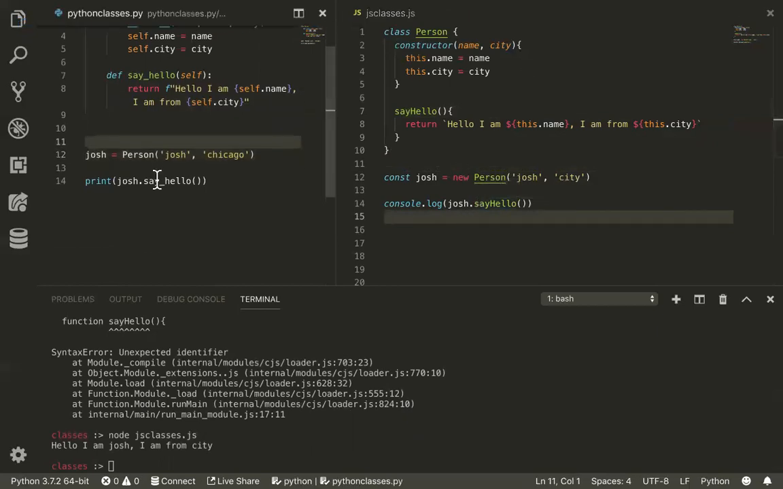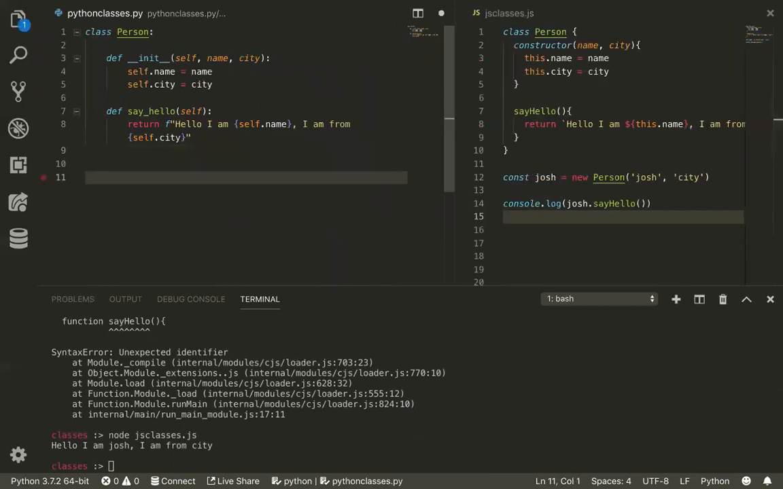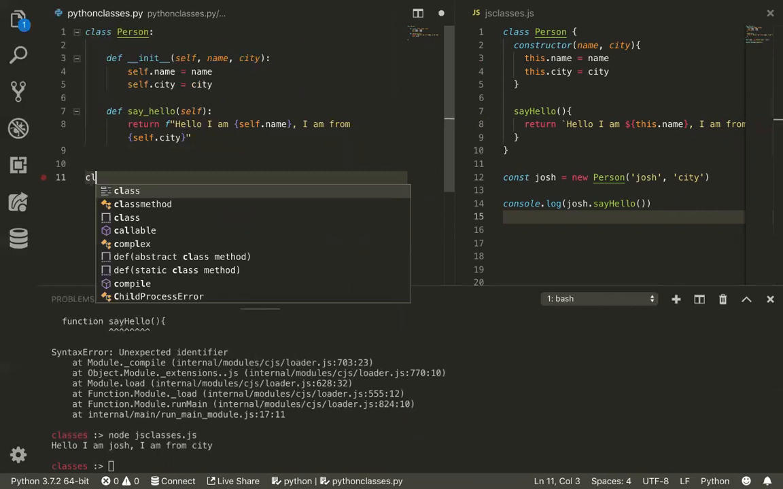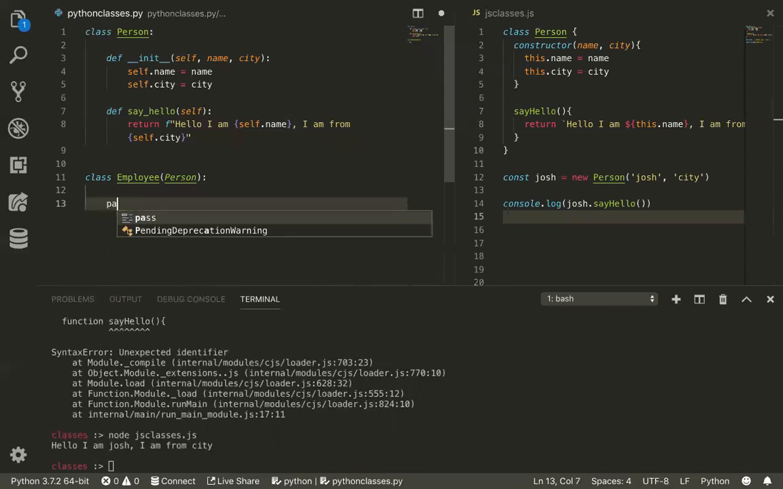Okay, so let's go back over to Python and say we wanted to expand our program here. And so we're going to have a class Employee, right? And it's going to inherit from Person. What does inheriting from Person mean? It inherits from its parent class. Right. And so I think we can just do pass like that.